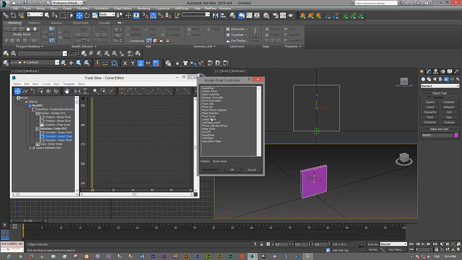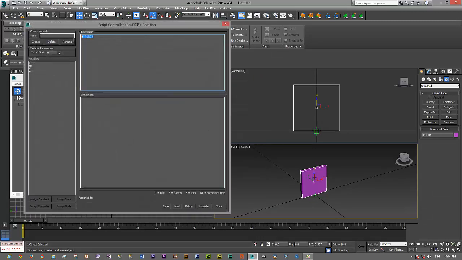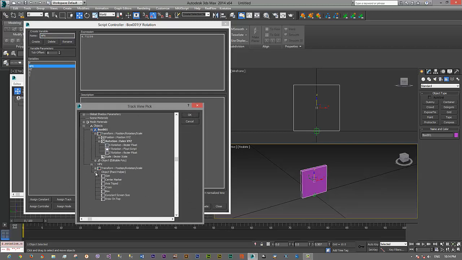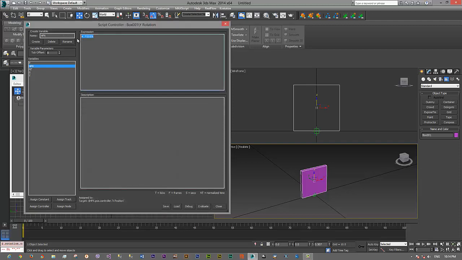So therefore we should write some code for our Y rotation. Assign controller, float script once again, but this time it will be some easy code. First we say helper position X, create a variable and assign it to our track, and our track is transform position X. Right now we say Y rotation is equal to deg to rad of helper position X multiplied by 36, divided by the perimeter of our cube.